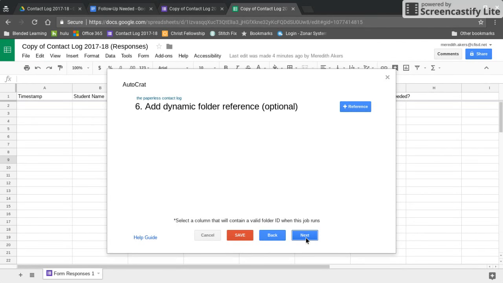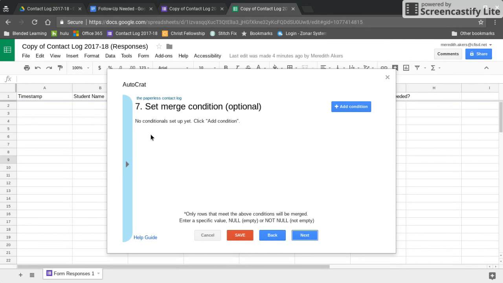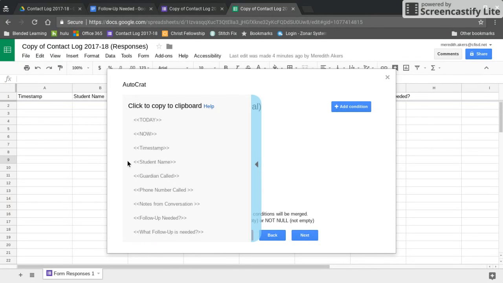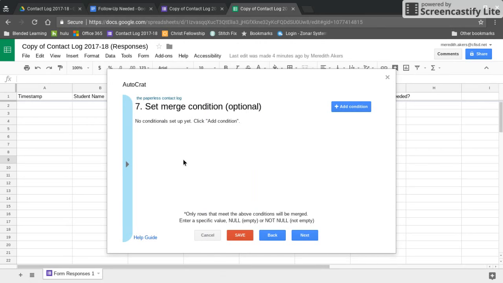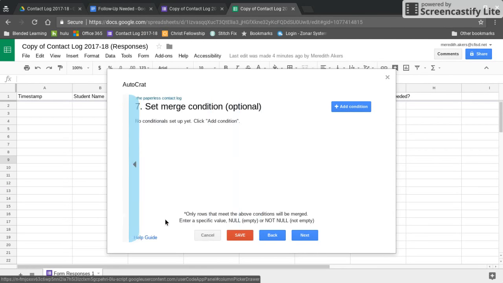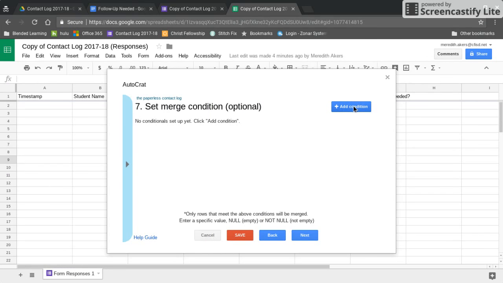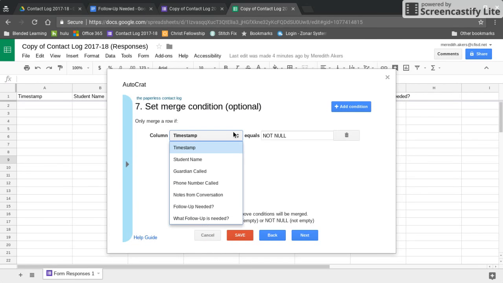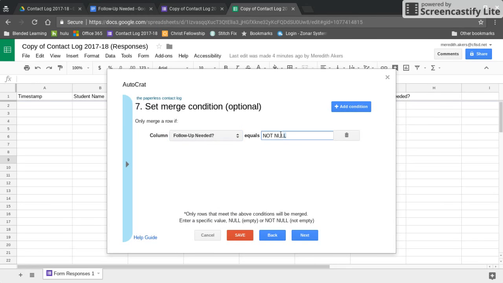I don't need step 6 for this. I do need a merge condition because I don't want this to run every time. I only want it to run when I click on follow up needed. Oh, I forgot to hit add condition. When I choose that follow up needed says yes is when I want this to run. So it says at the bottom, only rows that meet the above condition will be merged.